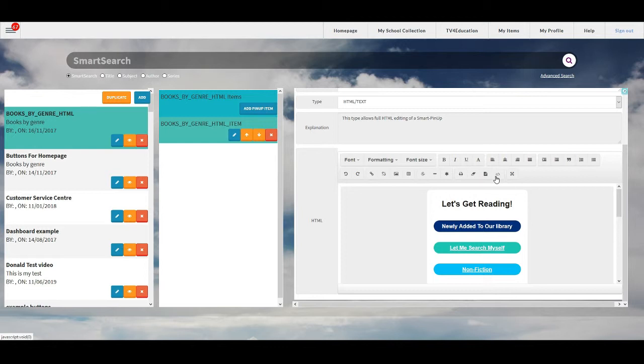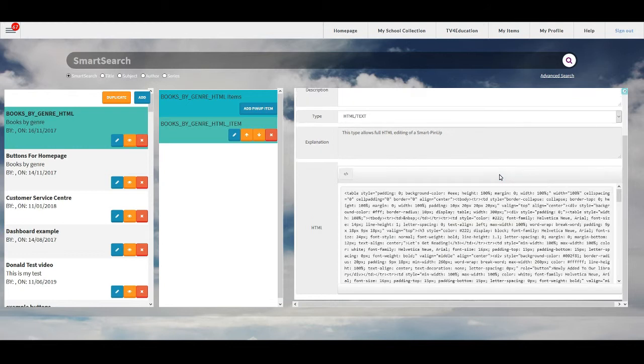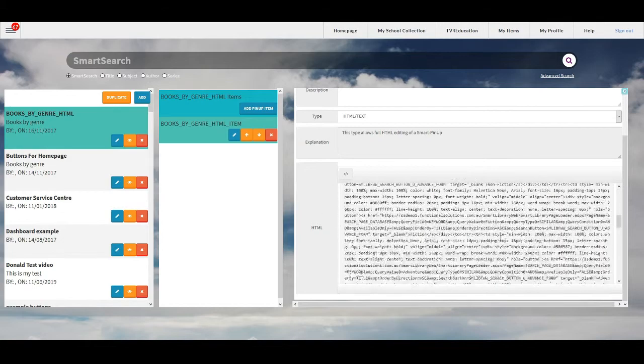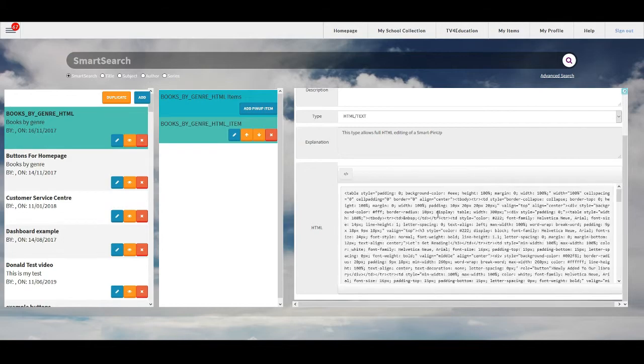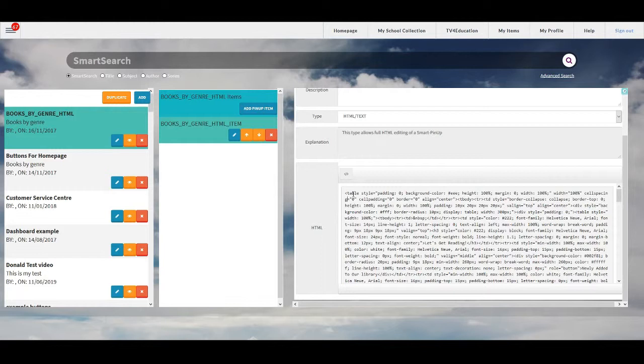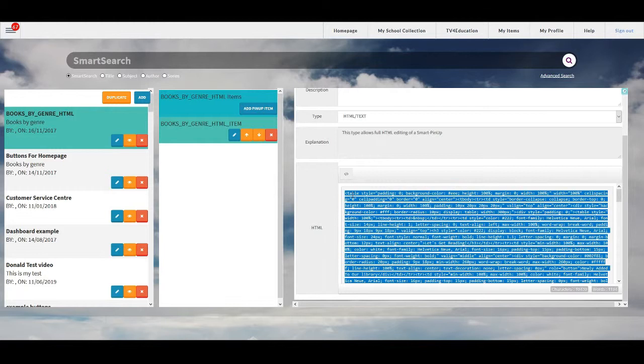Now, what I do is edit it in HTML. So you'll see this button here. It says source when you hover over it. If you click it, you get a whole bunch of text. What I want you to do is highlight it all, copy it.